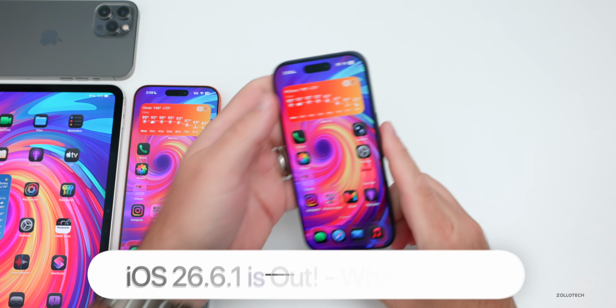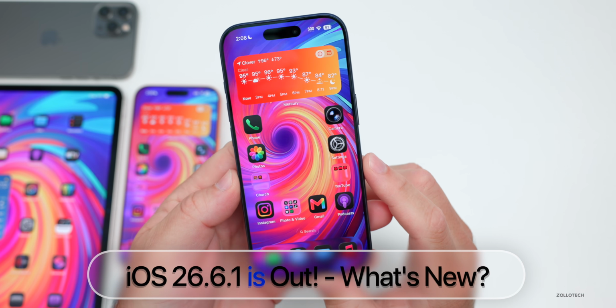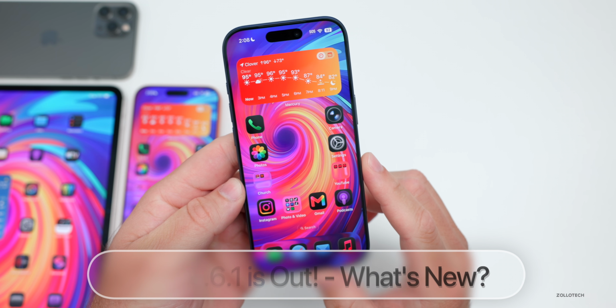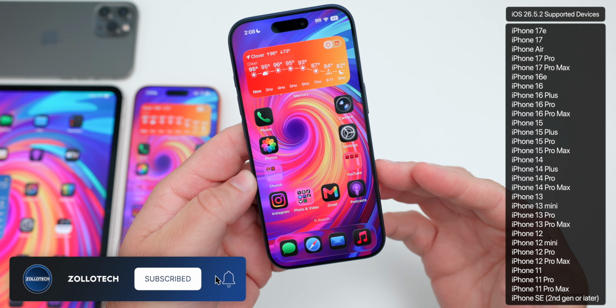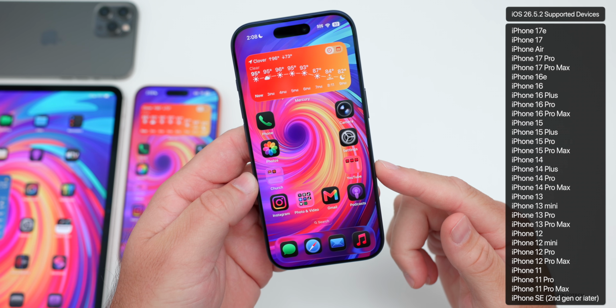Hi everyone, Aaron here for Zollotech, and today Apple released iOS 26.6.1 to the public. iOS 26.6.1 is available around the world at the same time for everyone on all iOS 26 supported devices.